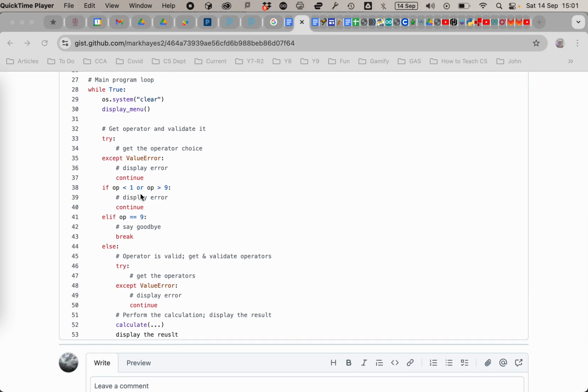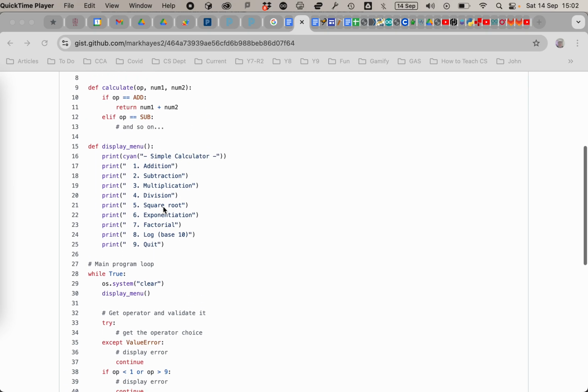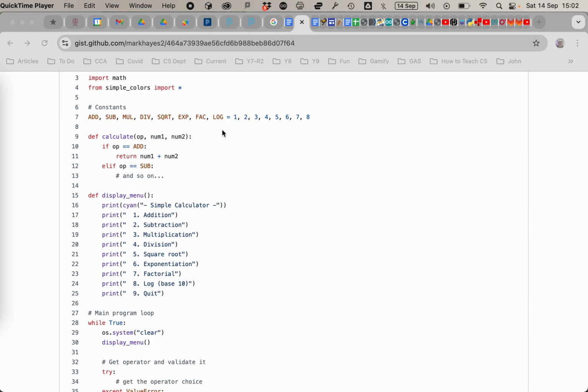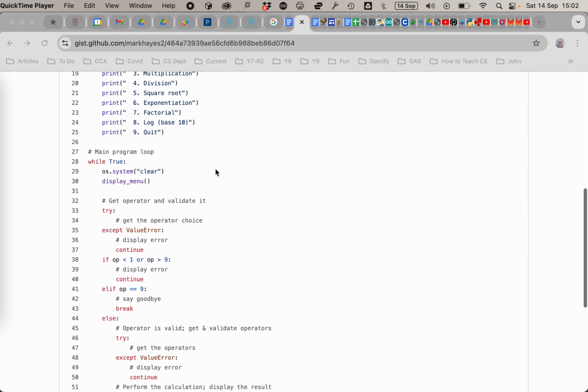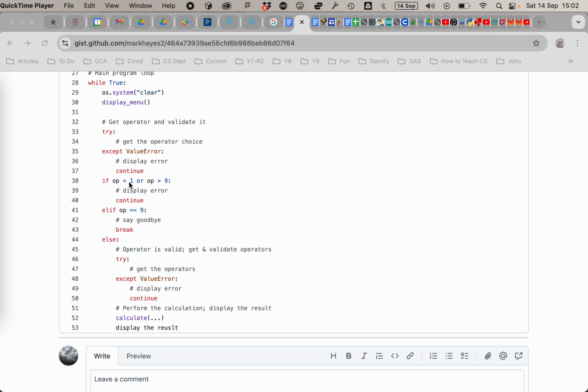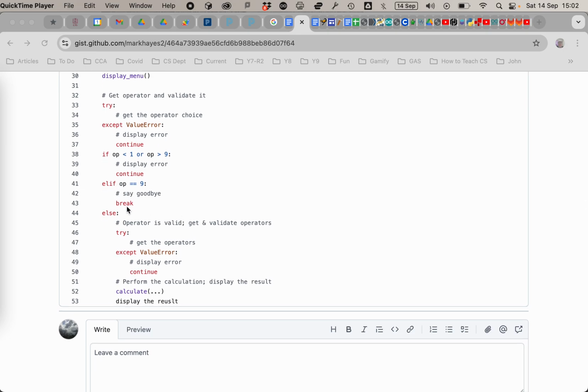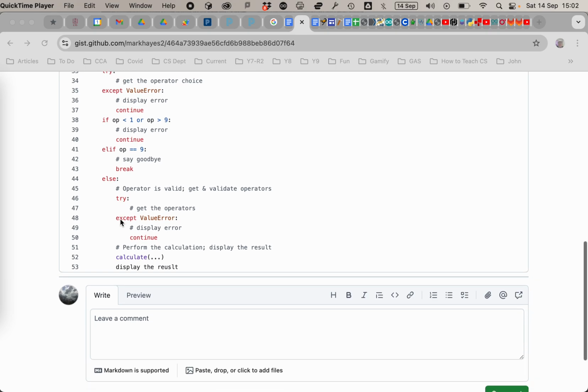Same here, when you get the operator, you check to see if it's in range. Now, I suppose you could change that 1 and 9 to, if it's less than add or if logic or log, but that's a little awkward. So in this case, we are using the numbers, and if they're out of range, at this point we know it's numeric because it survived this test. We just need to check if it's in range. And so now we're doing that. And then if they entered 9, you just say goodbye. The break aborts the loop, and there's nothing beyond the loop, so the program will end.